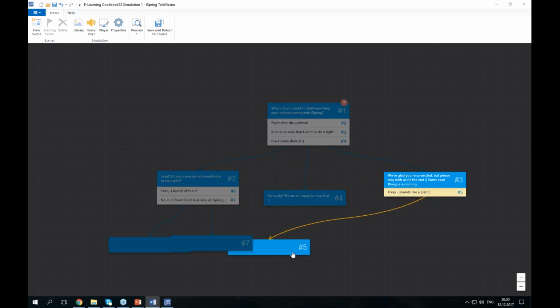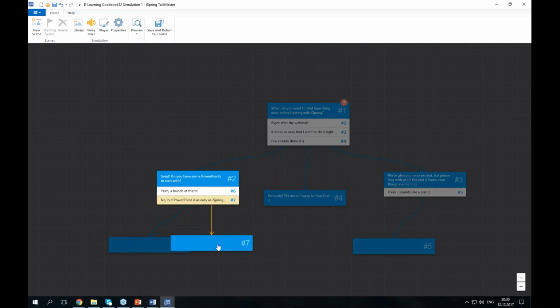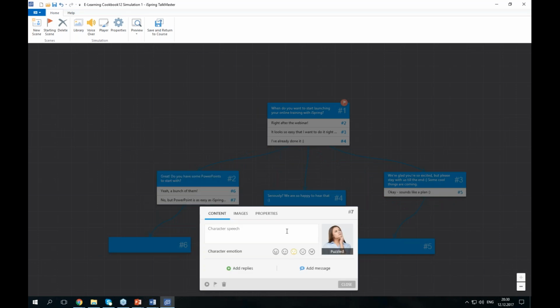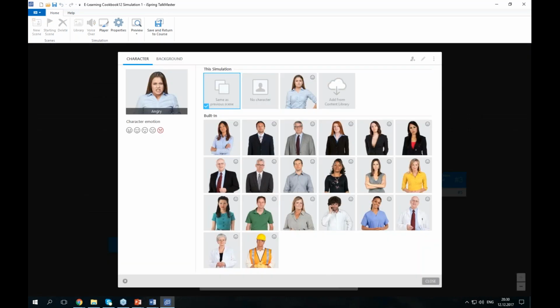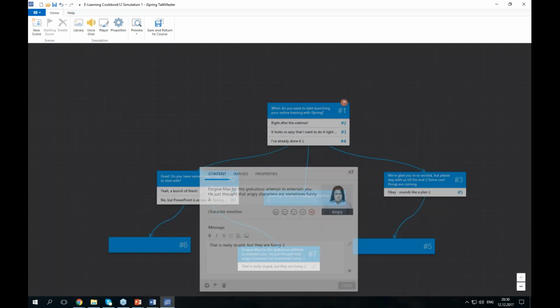So here we will add different options. PowerPoint is as easy as iSpring. Sounds pretty stupid, so please forgive me for this attempt to entertain you. And I hope that you agree with me, but still find it funny. And yeah, we'll add angry emotion for Mary because angry Mary looks pretty funny as well, like this same phrase.